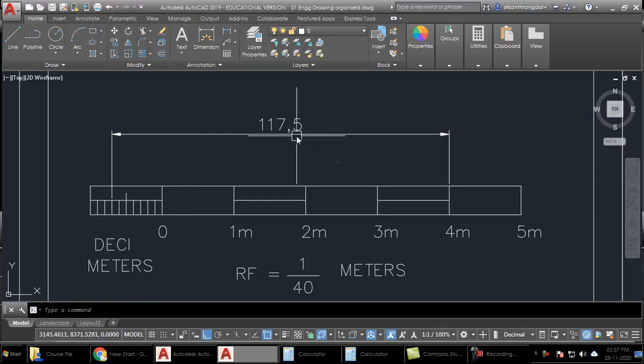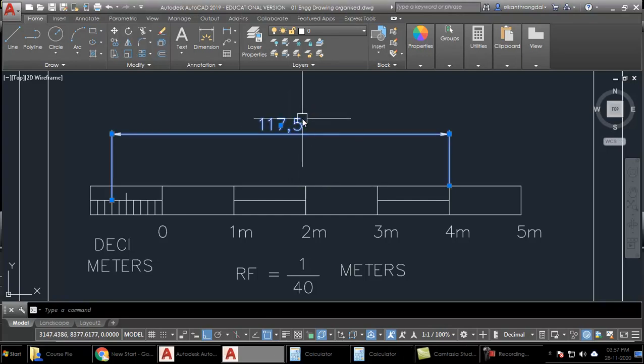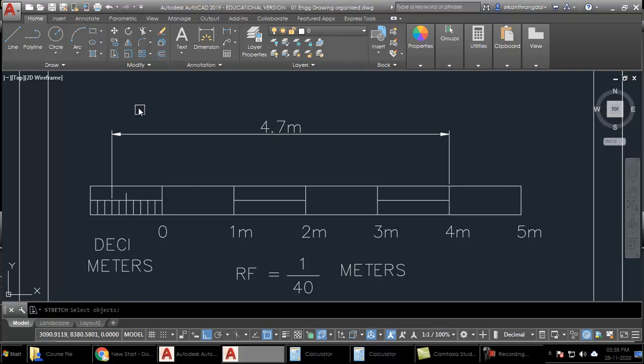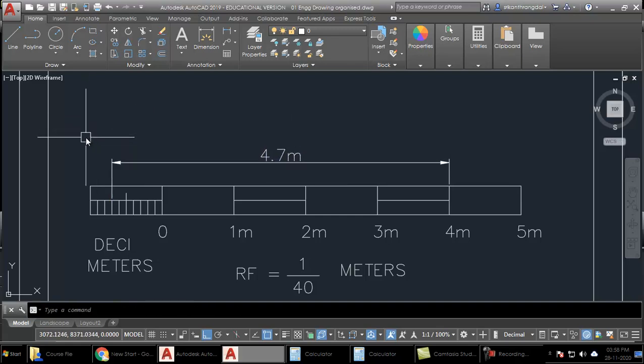But that is not being shown here. That's because AutoCAD shows us the drawing lengths, and this is not the length we want. So what's the workaround? Select the dimension line, press ED, enter, and then feed whatever length you want and delete the length which comes automatically. So that's it. This is how you solve the problem on AutoCAD.